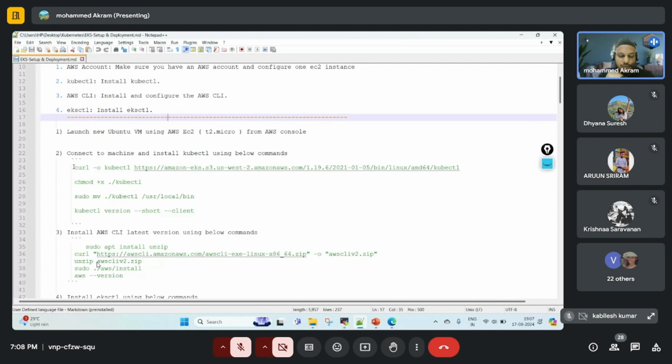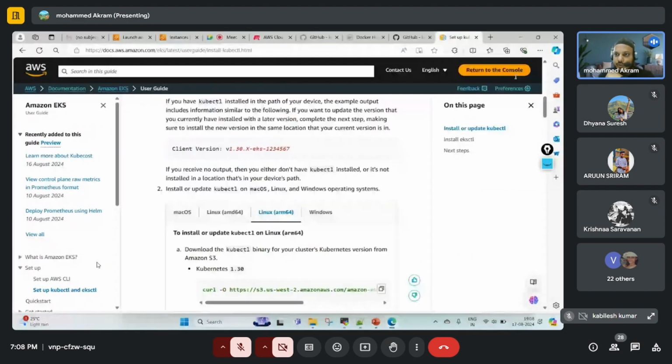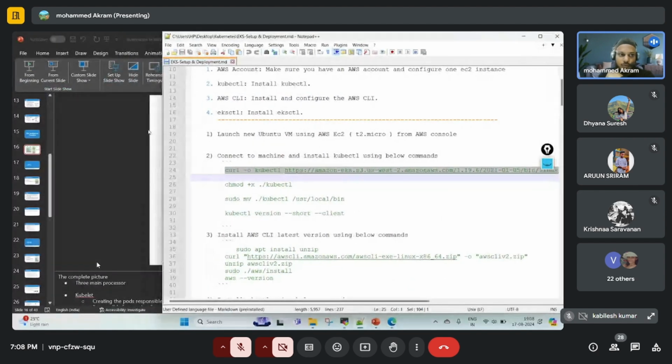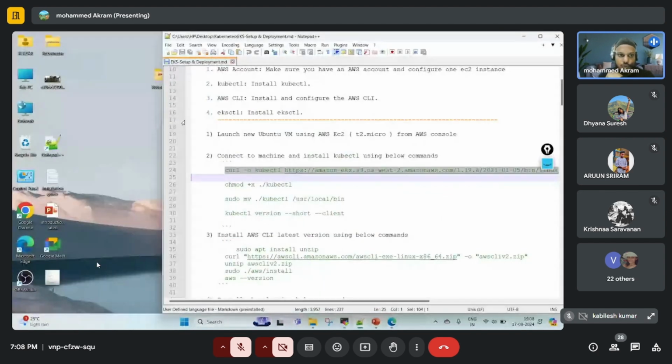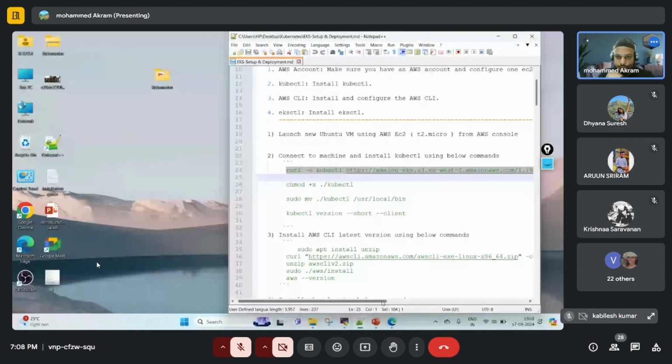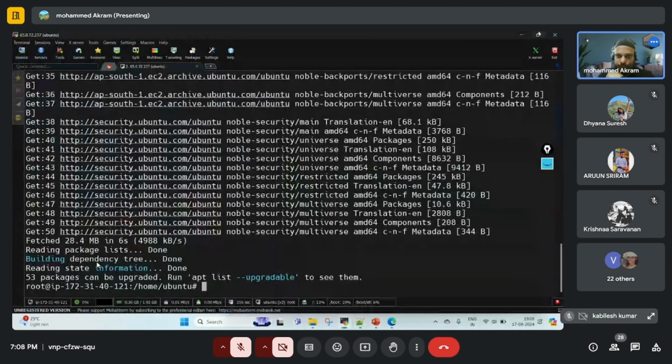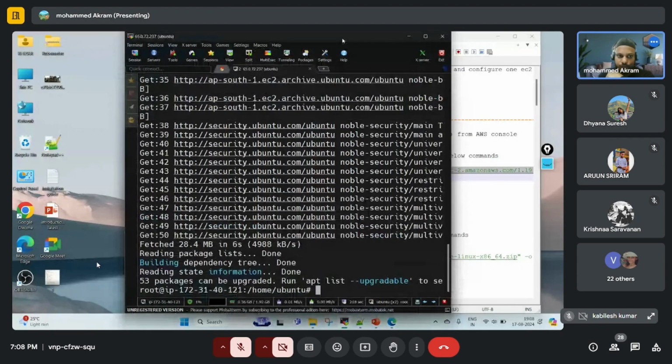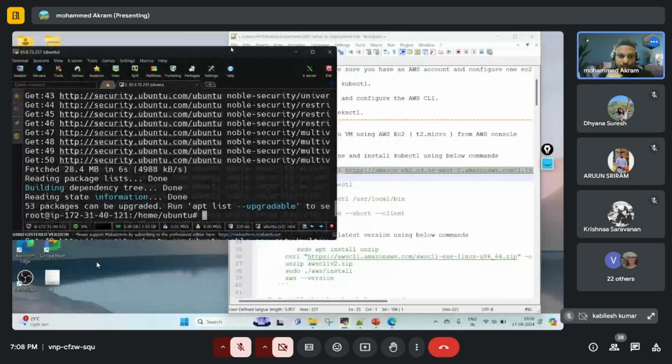Okay. Let me just keep it parallel, right? Let me minimize this. Let me keep it over here. Let me minimize this also.